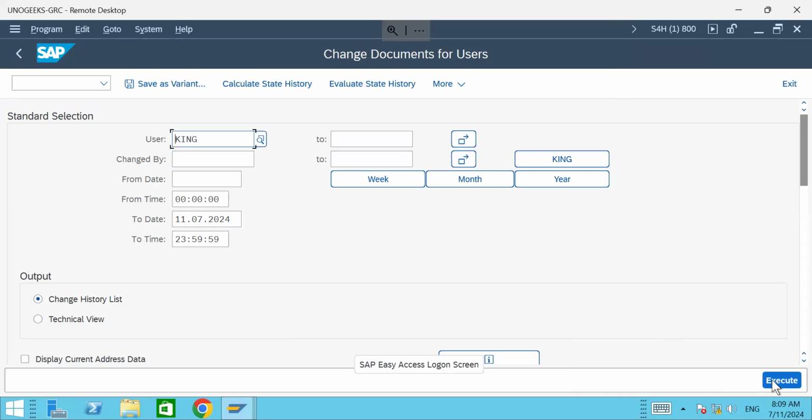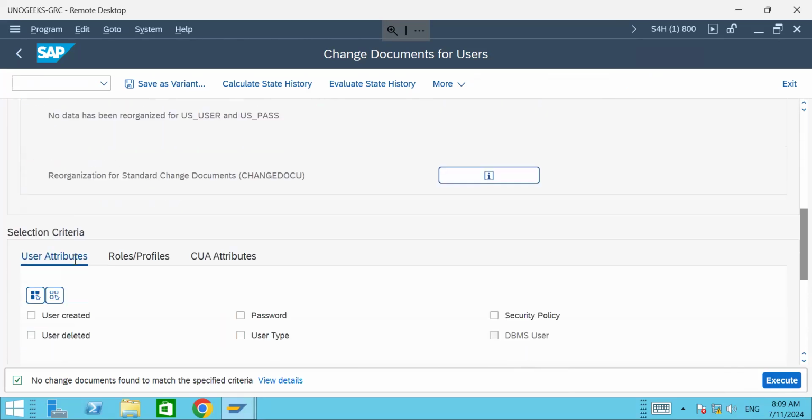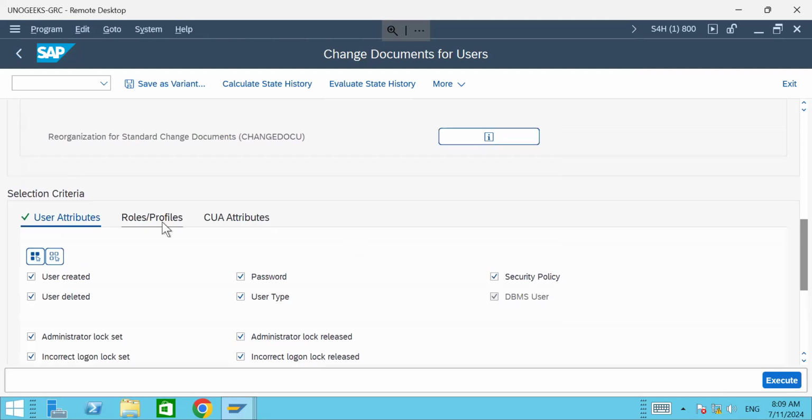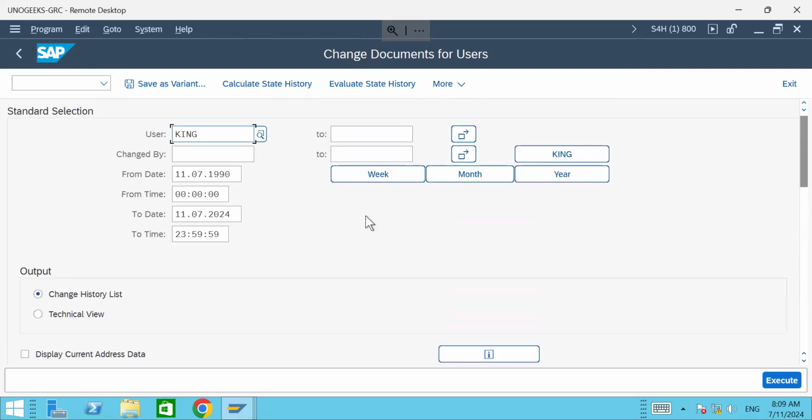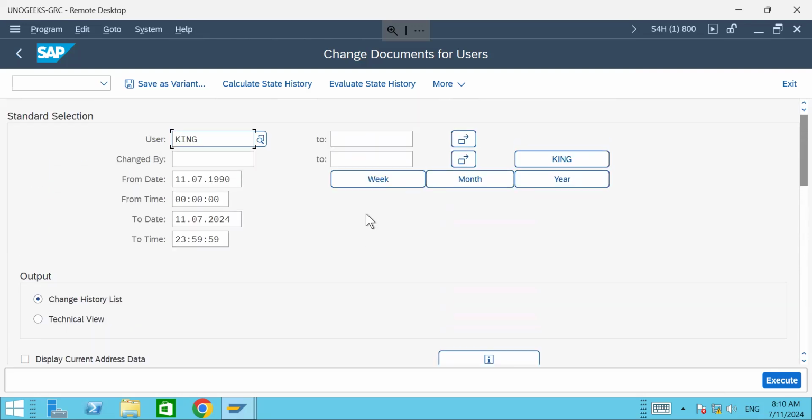Over here, if I run this T code, with date 11/7/2024, execute. This is important for auditors, correct? Yes, this is important from an auditing point of view, because let's say your business is doing an external audit, then they will ask you to share the change document list of all users in the system.